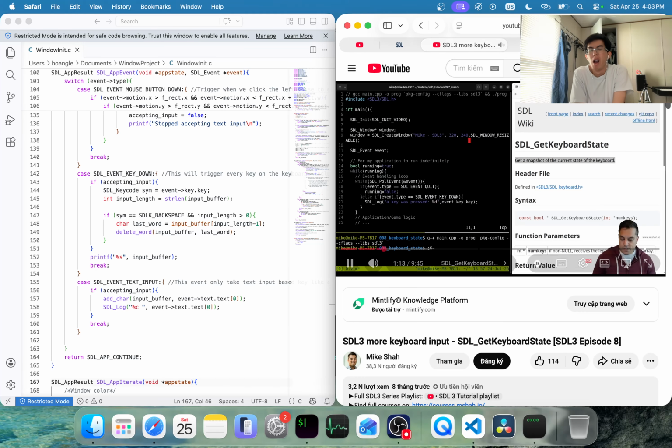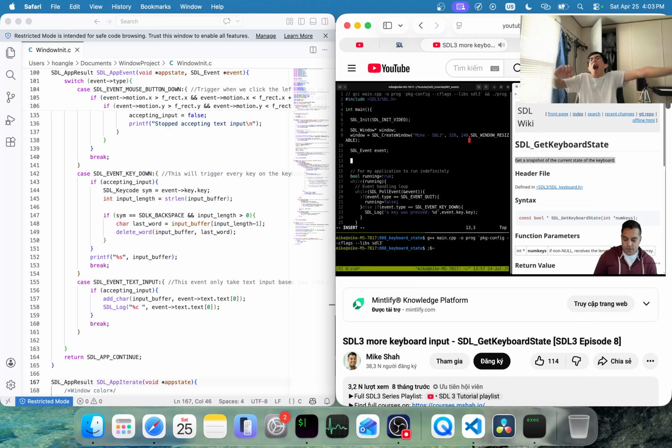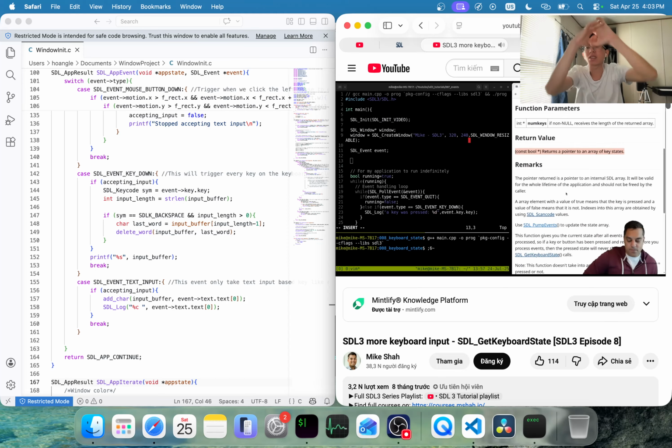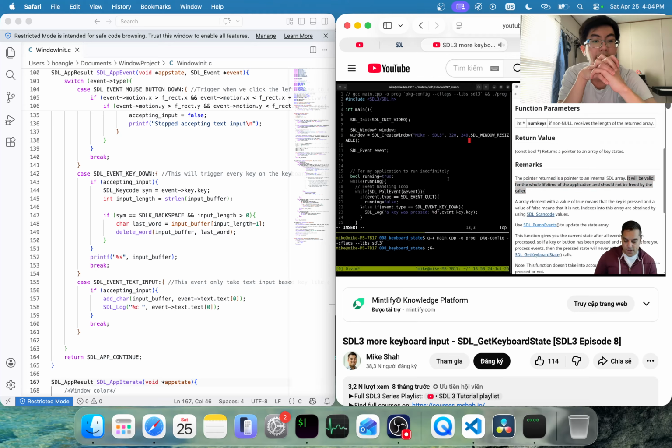Basically what I want to do here is, first and foremost, get the pointer to the array of key states. I can do this wherever I want. The pointer returned is a pointer to the internal SDL array, right? SDL is already managing this for us somewhere. This pointer that I get back will be valid for the whole duration of the program, so this is something I can just do here.